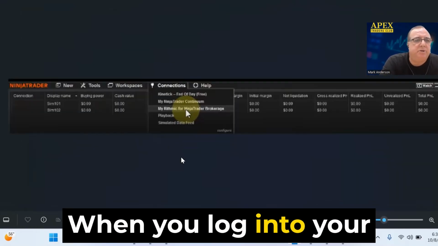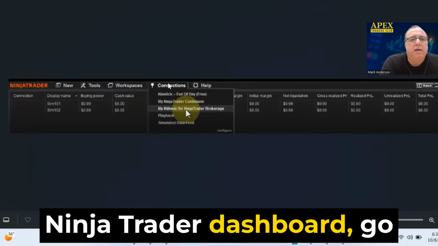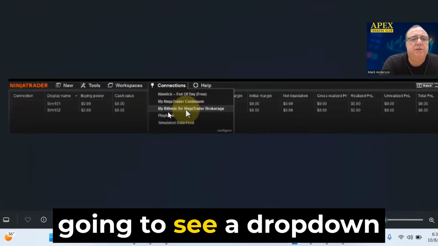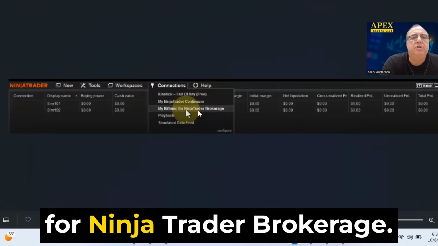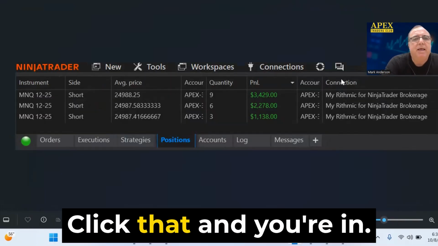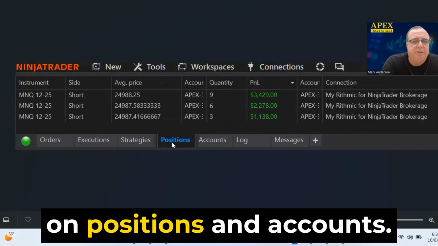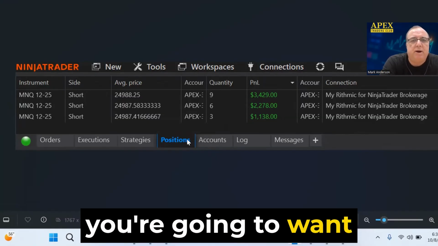When you log into your NinjaTrader dashboard, go up to connections. You're going to see a drop down and it should say My Rithmic for NinjaTrader Brokerage. Click that and you're in. On the bottom, you can click on Positions and Accounts. Those are the first two you're going to want to get familiar with.